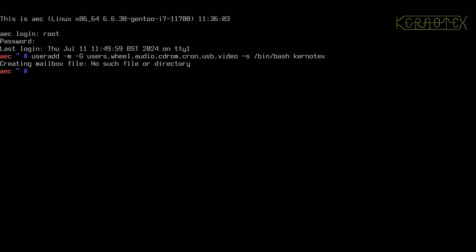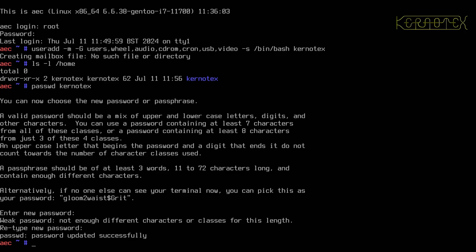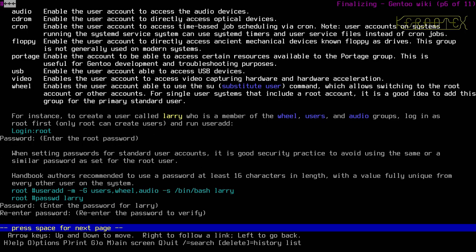So if I press enter there, and the -m creates a home directory. So there should be now a home directory, Kernotex, in the home directory, and there it is. So it's the default home directory. Now I need to create a password for that user. And that's done. So I should be able to log in as that user.